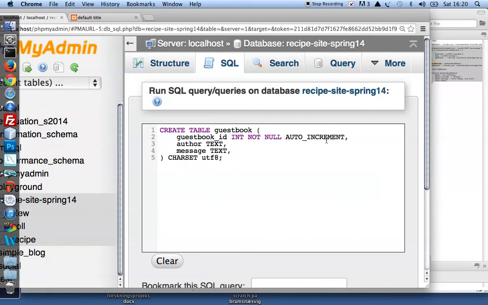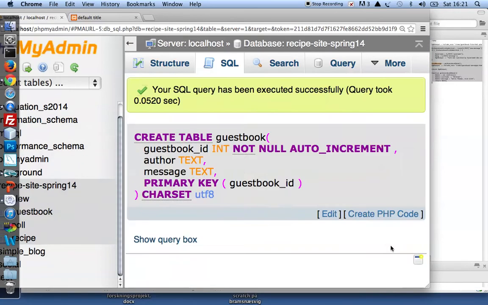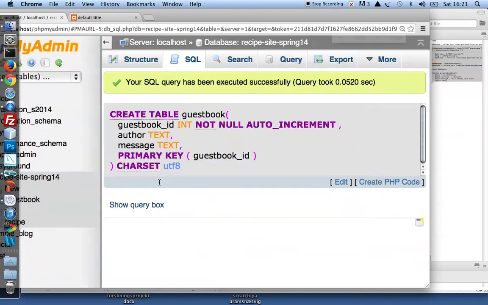Auto-incrementing columns must be declared as primary key. And primary key. That's just a MySQL concept, or an SQL concept, for saying this column is what uniquely identifies one row. So the unique identifier is a primary key. I'll note here that guestbook ID is the primary key of this table. Where's my go button? There. Okay.